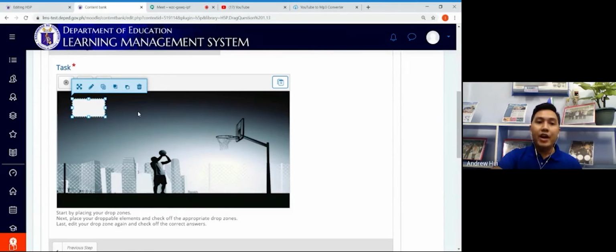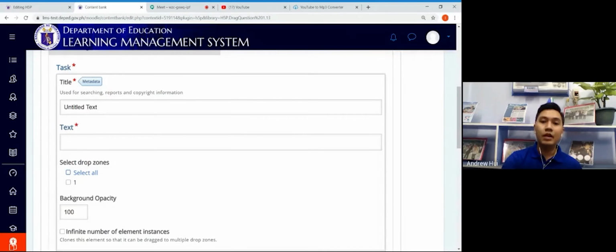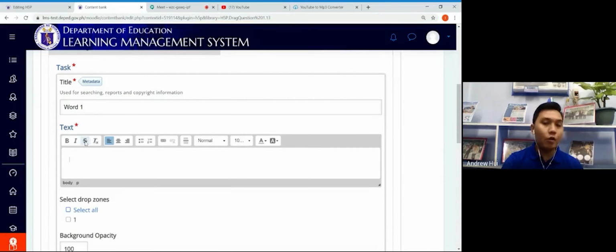Since we have already created a drop zone, we can now insert a text. Position your cursor to the text button and click Text button. Then write a title for the text. For example, we can write word 1. In the text box, write the first phrase or word. For example, the boy.